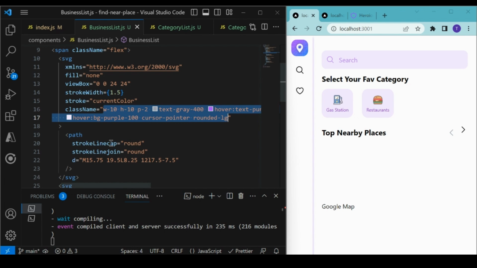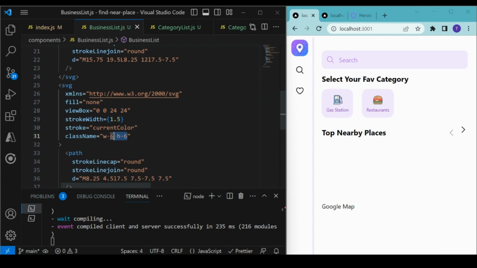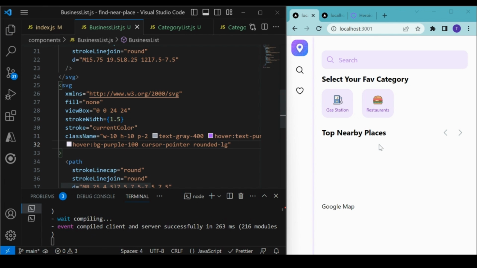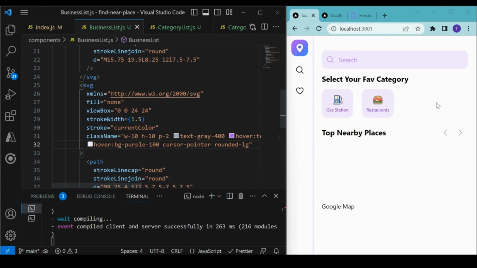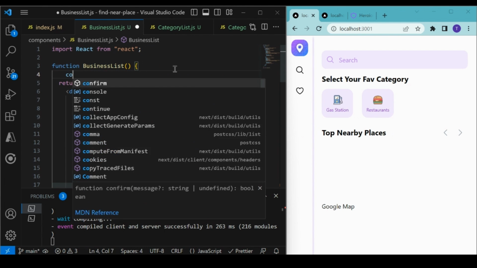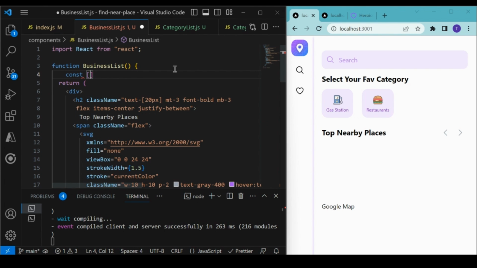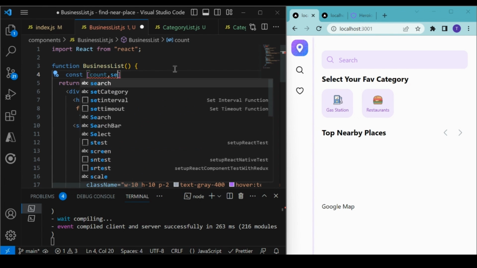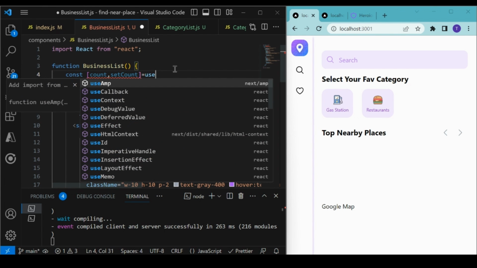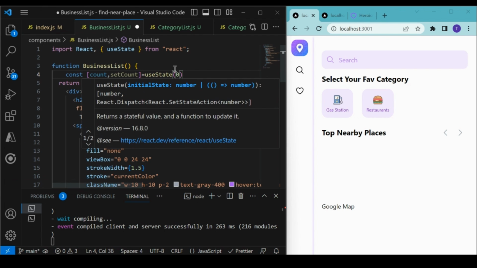Same thing, I will copy it and paste it for the second icon, like this, and save it. Both icons are working fine. Now the next thing: initially, once the data loads, we want to only show this right icon, and once the right icon is clicked, then we want to show the second icon as well. For this I will define one constant called count. You can name it whatever you want. It will be set count, and it will be your state. Initially the count is 0.